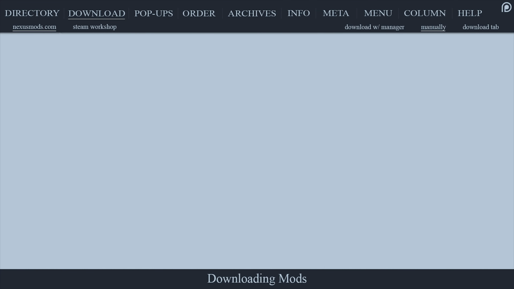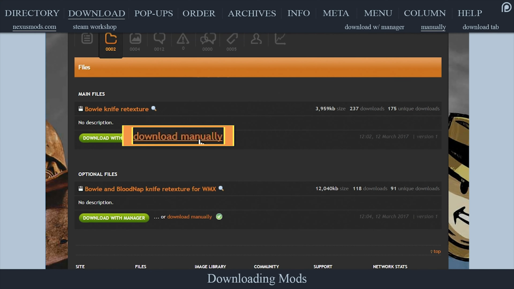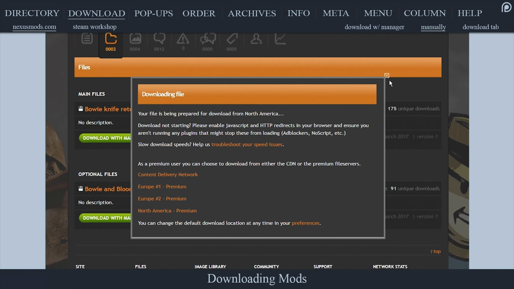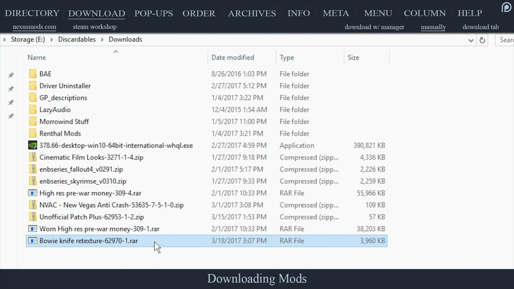Download manually. This option is not only helpful for some, but necessary if Mod Organizer and Nexus are having issues linking to each other. Selecting Download manually will download the mod's archive to your system's default download location. From here, we have two choices. Option 1. Leave the archive where it is.